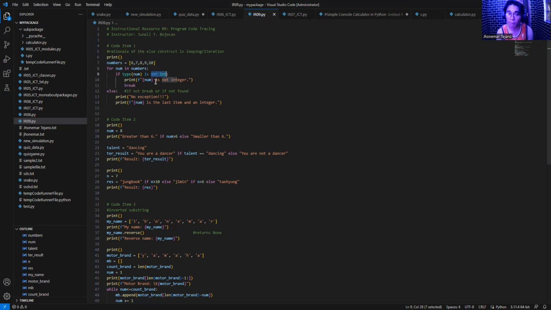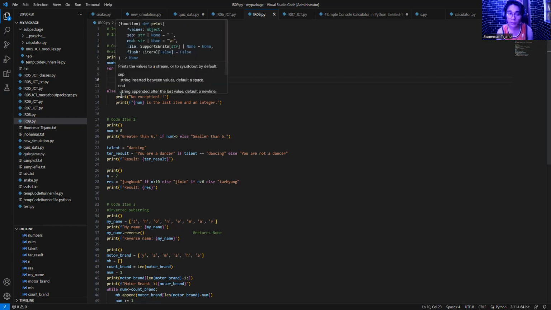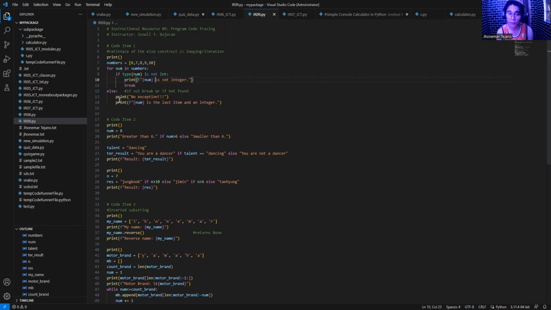Did you see that? So it goes to the else. What is placed in the else is print, no exception, then print, if string, then placeholder, then num. The num here is 10. So 10 is the last item and an integer. If we run it, this is what will be printed: 10 is an integer, right?